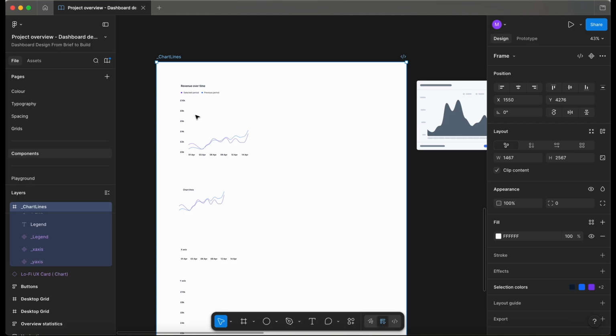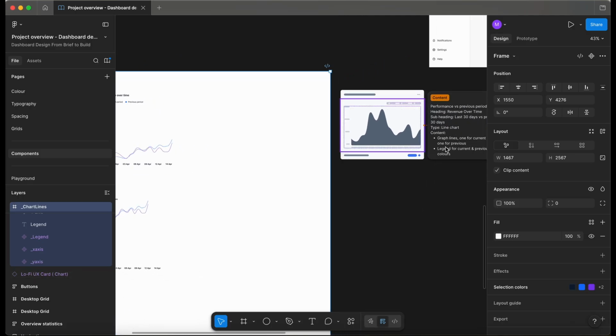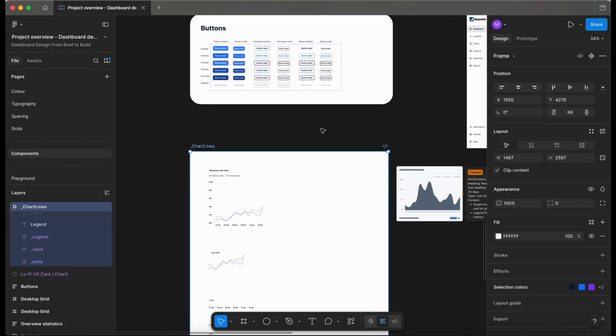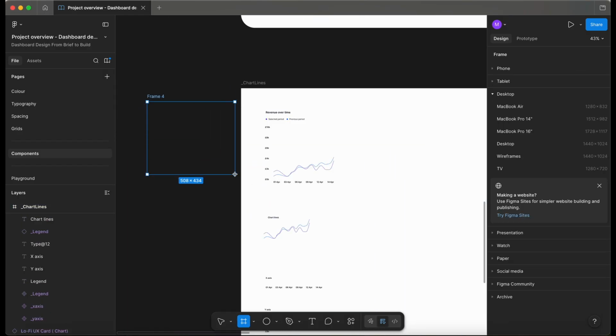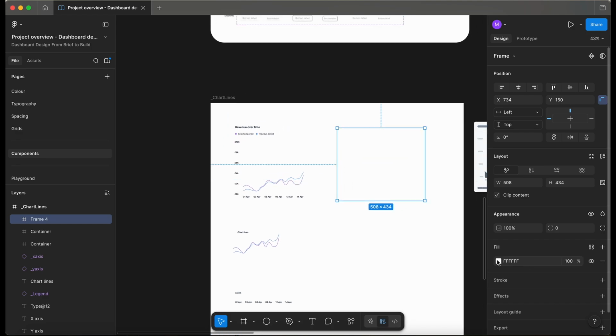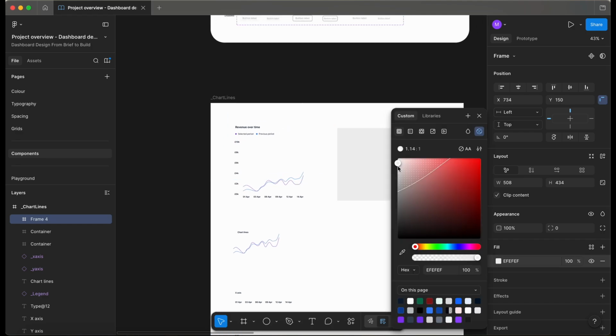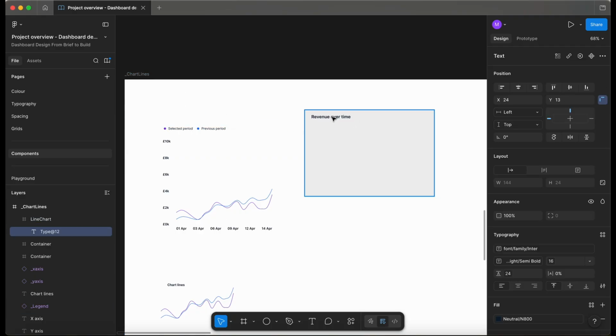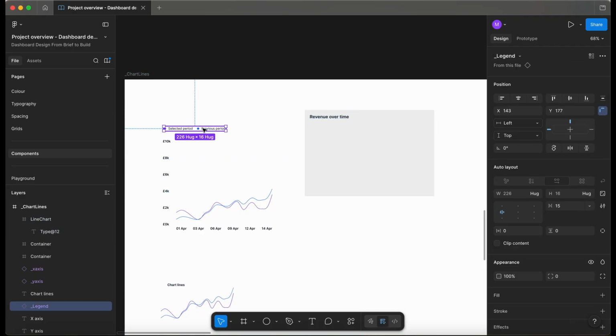What I need to do now is really put it into a container that we can then surface and put onto the dashboard. Let's just draw out a container for the moment. Let's just drag that in here. I guess for the moment I'm just going to add a slight color to it because I can't see it. Okay, so that's a rough container that I can use for now. So let's just rename that to line chart.